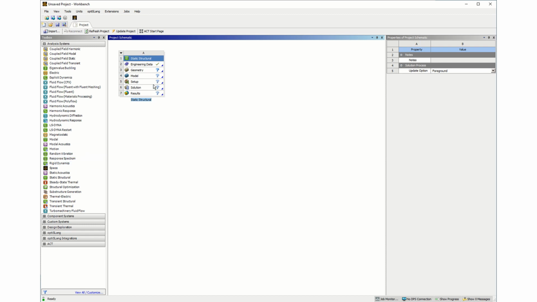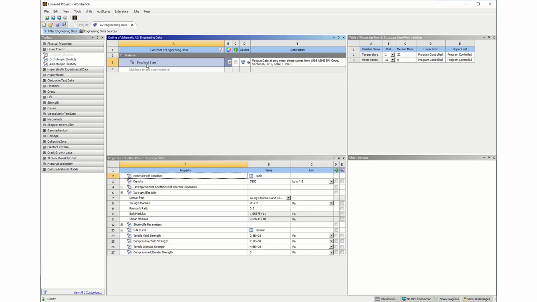Now, in terms of materials, we have both steel and aluminum that we'll be using in this model. So I'm going to double click on Engineering Data, and by default, steel is loaded there. I can look down and verify any of these properties of steel, and I'm going to go ahead and just use the defaults. Now I want to add aluminum.